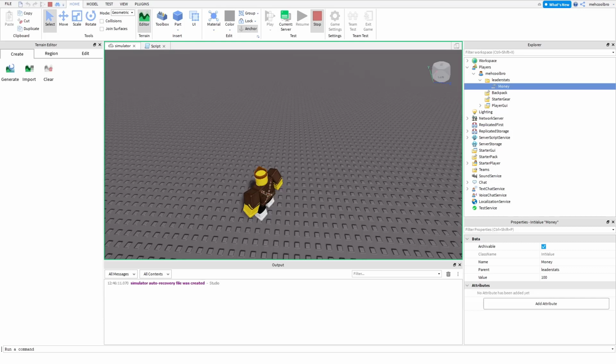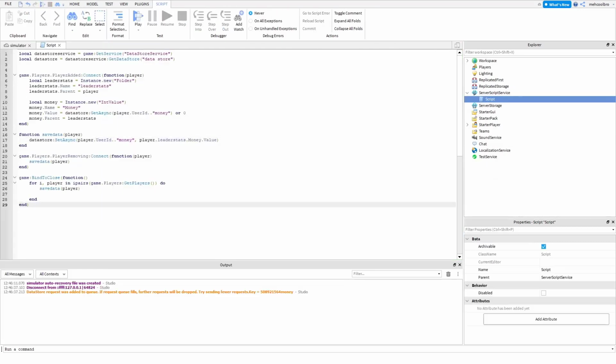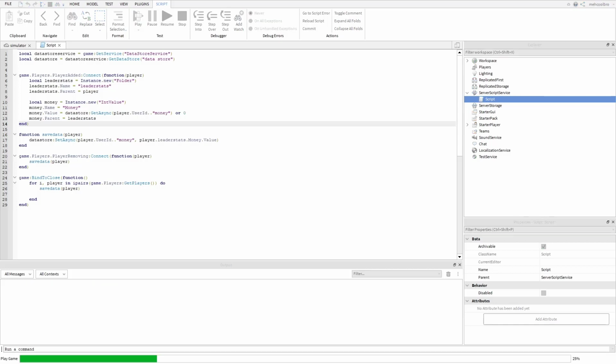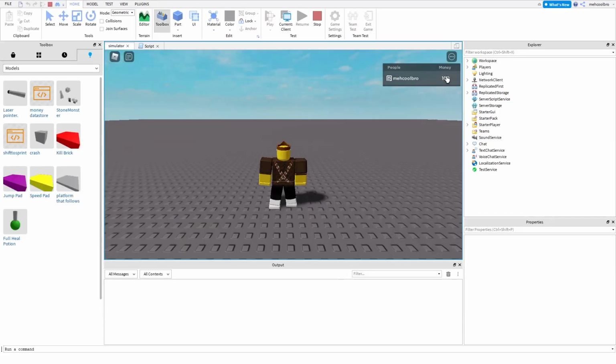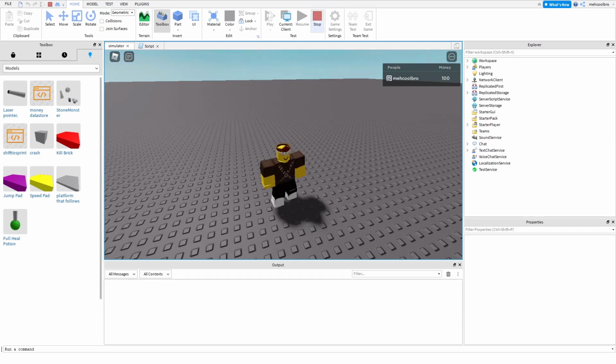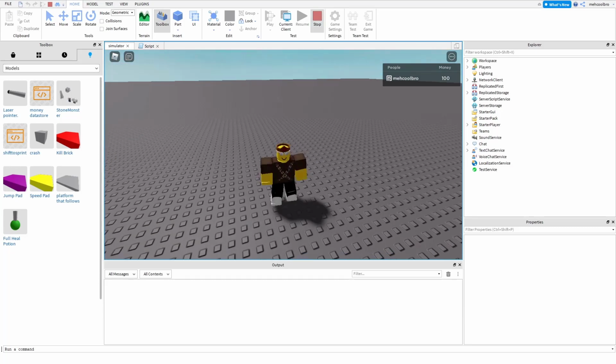You can see that right now it's taking a bit of time to close because it was saving our data. It says this, but since we aren't going to send any further requests for these keys, we'll be fine. This at the bottom you can just ignore if it appears. So now you can see we have 100 money. So now we have a money thing.